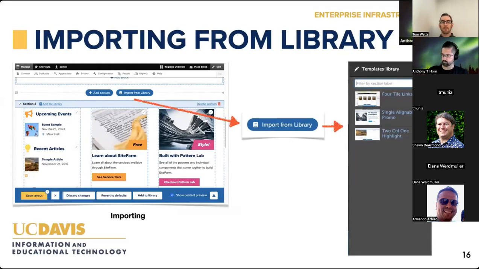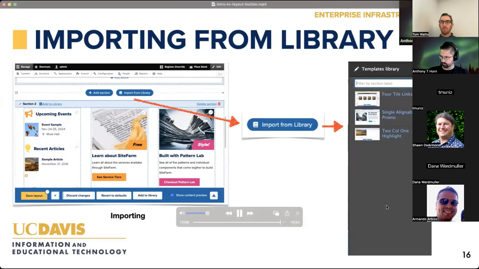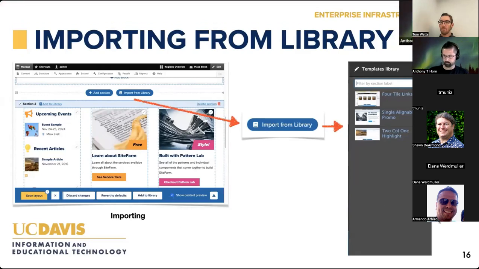So out of the box, you have a layout right as soon as you install to go play with and look at. And so that's a good place too to see how this stuff works.